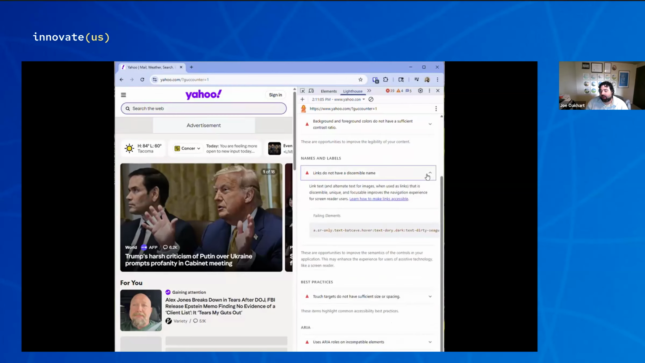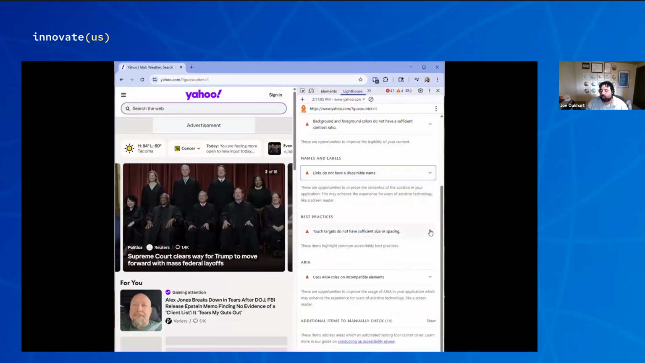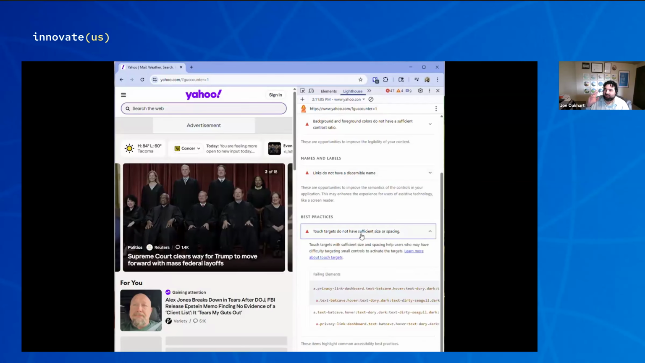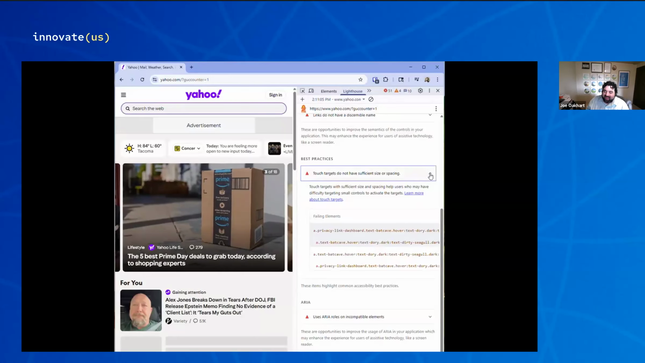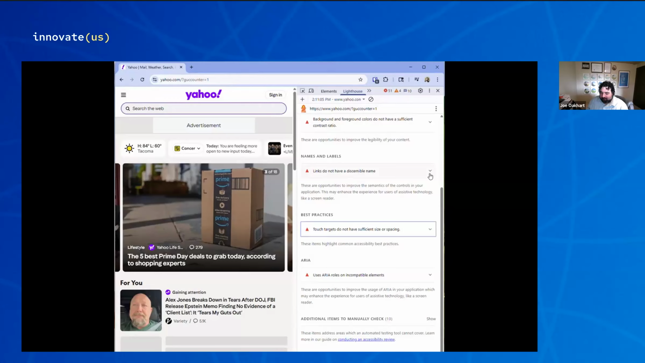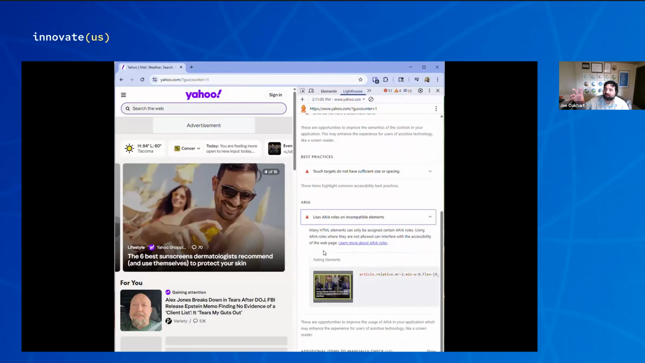Names and labels. We see links that don't have a discernible name. We'll see a better example of that later, but when we are looking at the screen reader, the only way they know what a link is is the text of the link. Best practices. Touch targets aren't large enough. So again, on mobile, we need to have a larger button so that a finger can more easily find it.